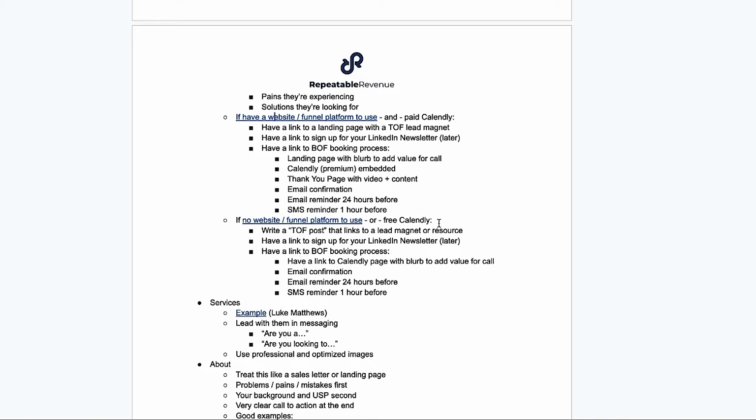And then if you don't have a website, or you don't have a funnel platform to use, or you're using a free Calendly and you don't want to set all this up, then what I would do is I would write a top of funnel post that links to a lead magnet or a resource or a CTA.